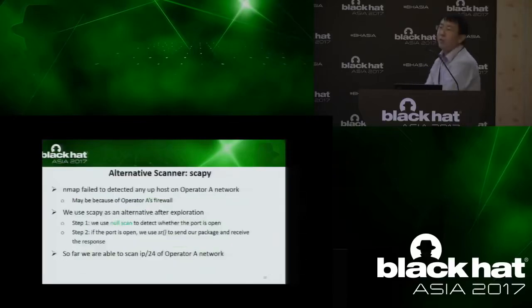Just now I mentioned that in operator A we got blocked, so we used an alternative scanner called Scapy. The reason we got blocked when we were using Nmap, we guess, is because of the firewall or IDS in operator A. But later we used Scapy to solve that problem.